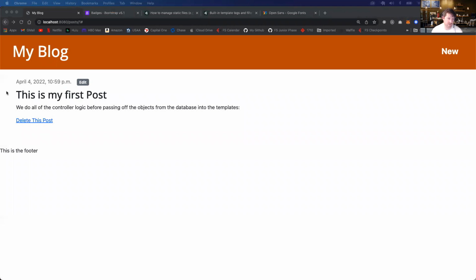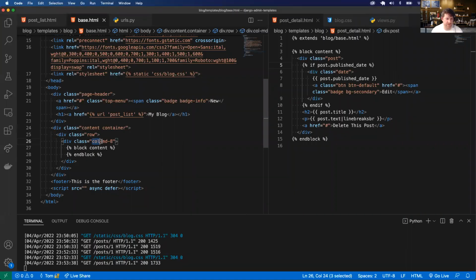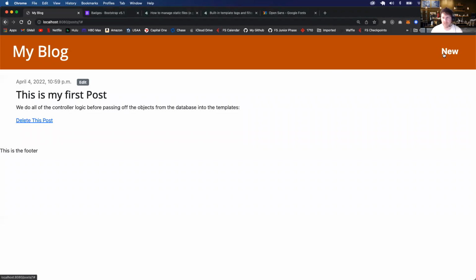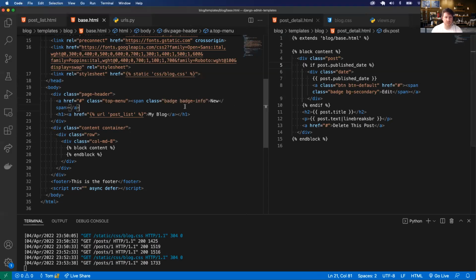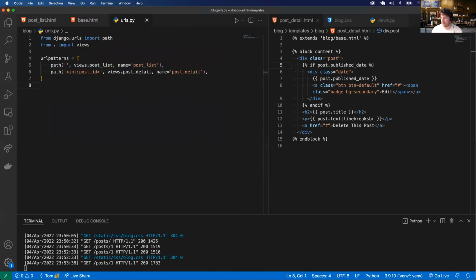Add some margin padding. So this column 8 means how wide it is. It's in a row. So the only thing I added up here was some CSS and this new button right here. So when I click that, I want it to eventually go to new, but I haven't created that URL yet. So let's go ahead and create that URL.